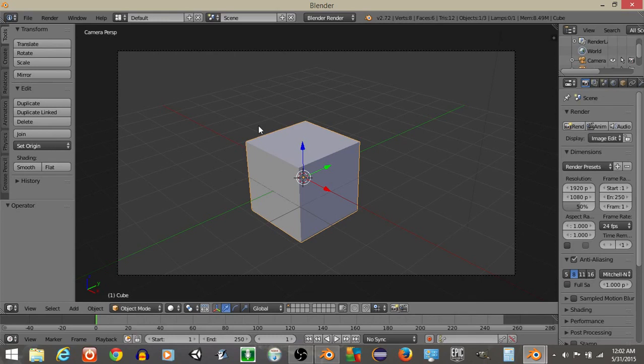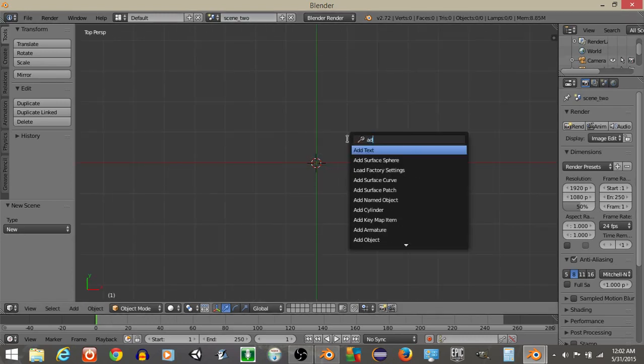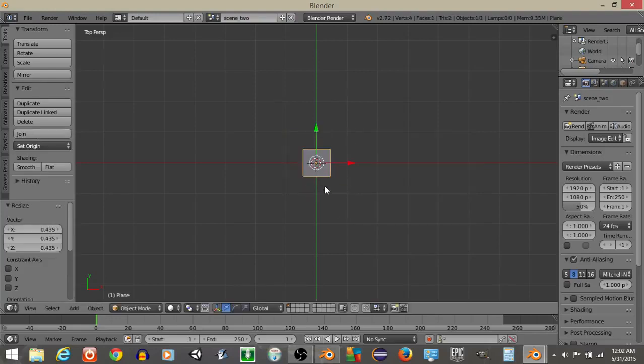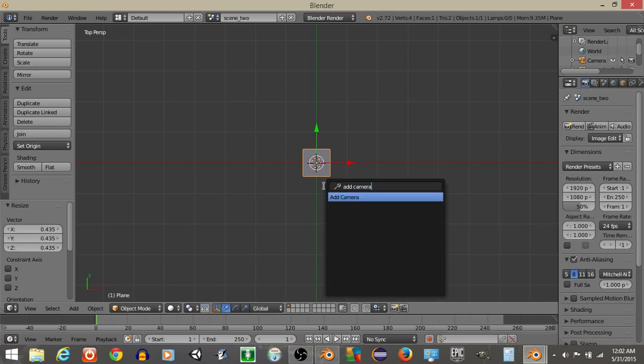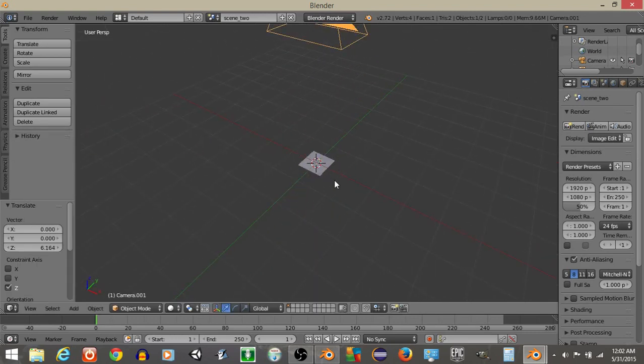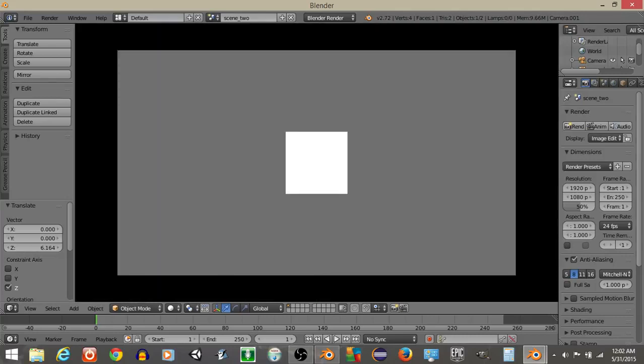So to start off, I'm going to hit 0 to go into our camera view like this. I'm going to create a new scene by hitting this plus sign, hit new. I'm going to rename this as scene_2. Hit 7 to go in the top view, and do spacebar, and then add a plane like this. I'm going to scale this plane down, then I'm going to do spacebar, and then add a camera like this. And I'm going to drag this camera up like this as well. Hit 0 to go into your camera view. And we should be able to see a white plane in the middle of our screen.